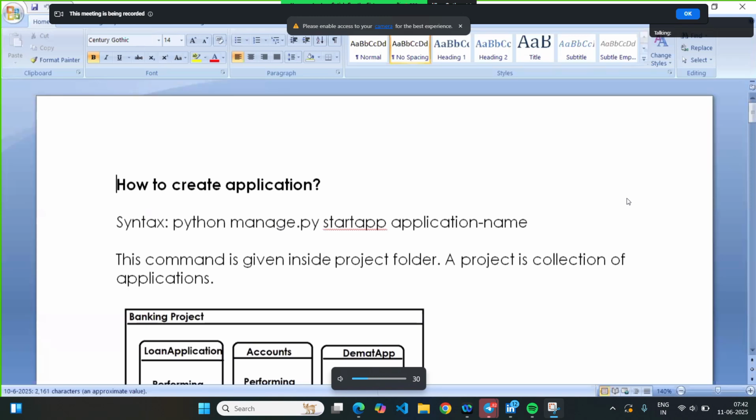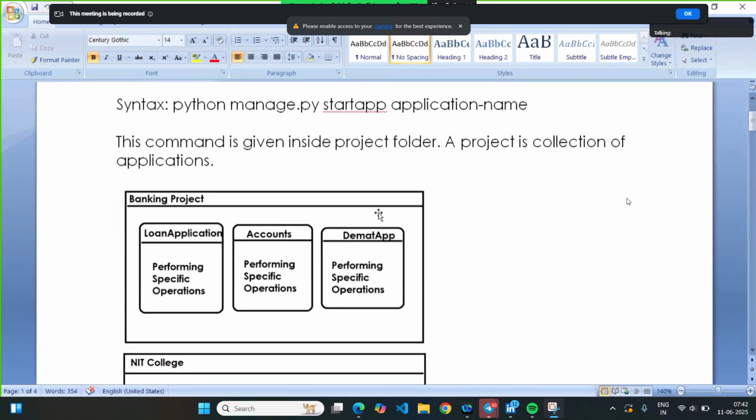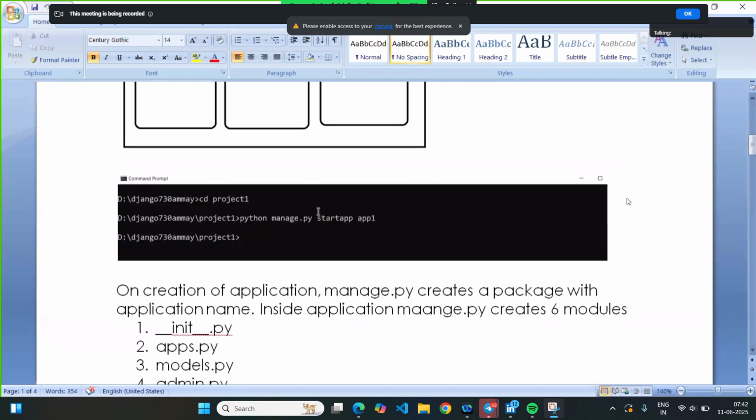So yesterday we have seen how to create an application. So this is the syntax of creating an application.